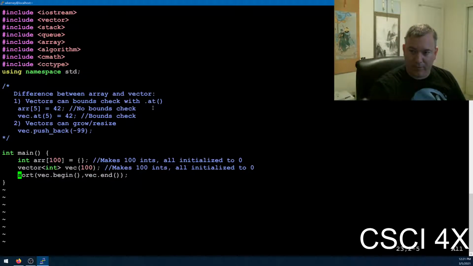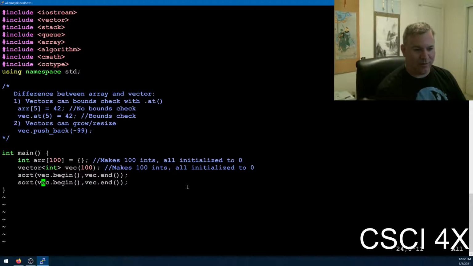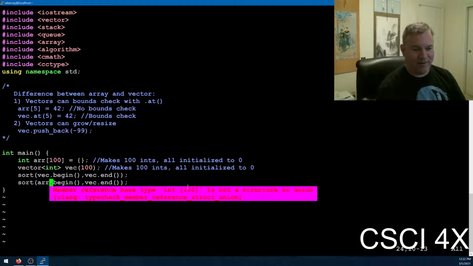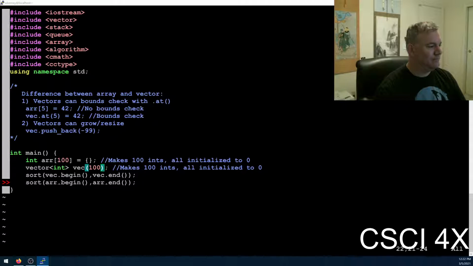All right, so let's fill both of these guys with random data. Okay. So you don't think you can sort an array? You don't think you can do sort array.begin to array.end? What do you think?